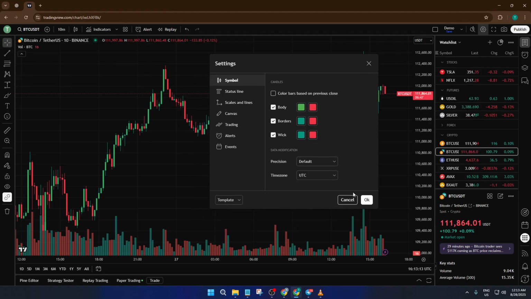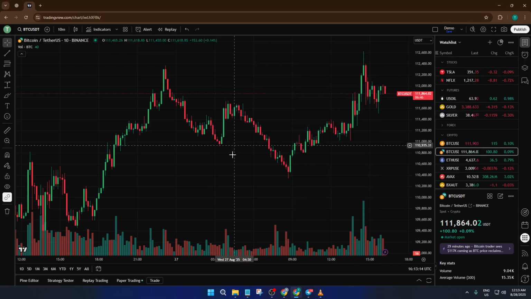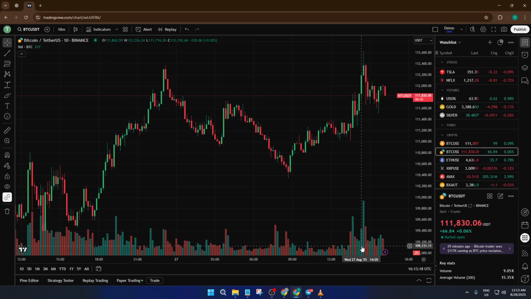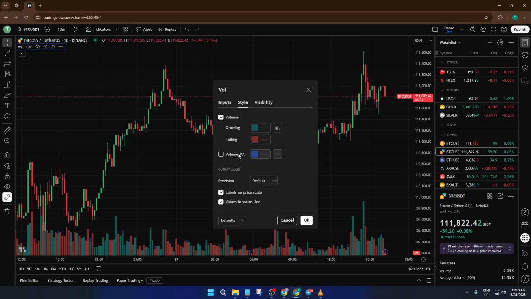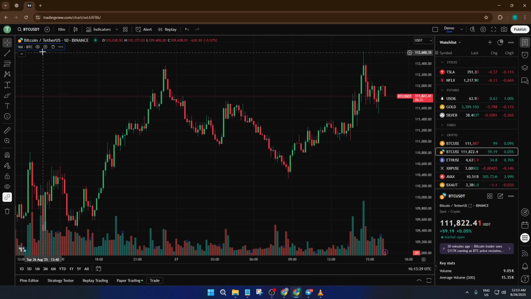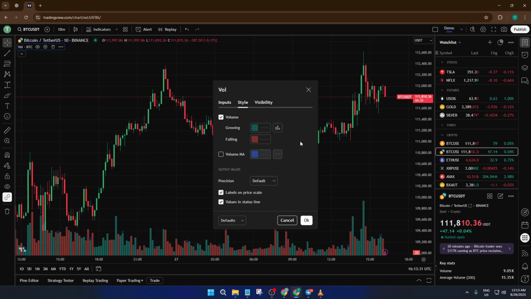Alright, once you've got your candle colors dialed in, let's move on to the volume bars at the bottom of your chart. Sometimes, these can be too bold and distracting, drawing your attention away from the actual price action. What we want to do is make them more subtle so your view of the chart remains clean and focused. To change the appearance of the volume, you'll need to access its settings. You can do this in two ways. The quickest is to simply double-click on the volume bars themselves right at the bottom of the chart. Alternatively, you can locate the volume indicator listed on the upper left-hand side, typically right above or near indicators. Either way works, it's all about what feels easier for you.